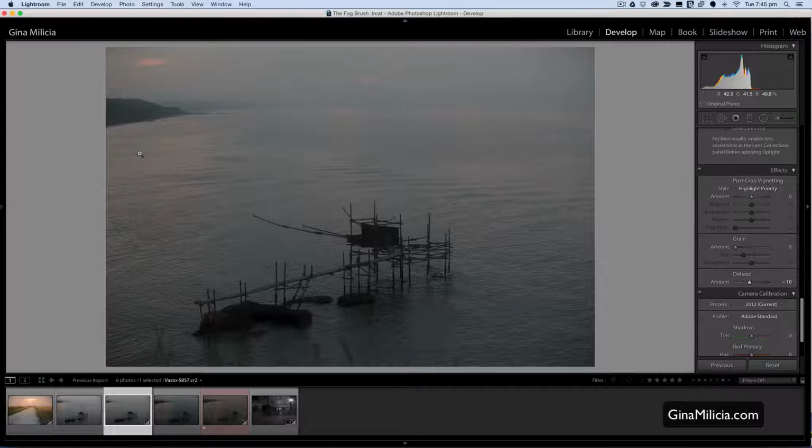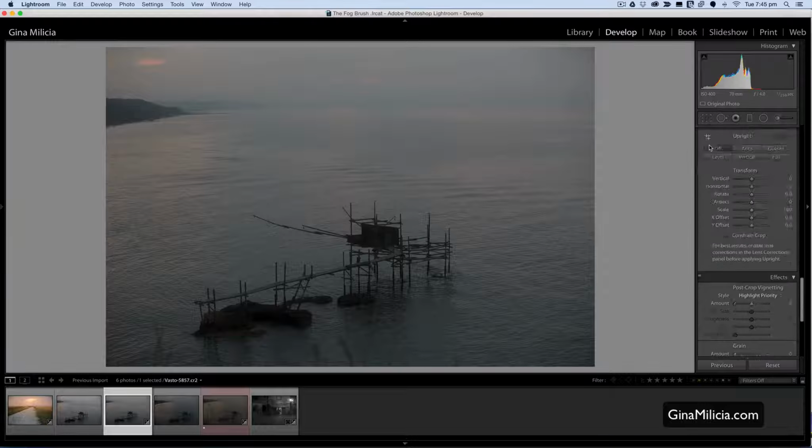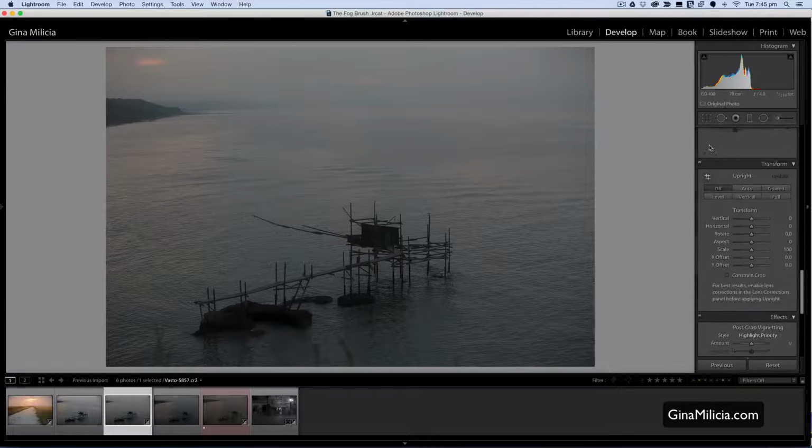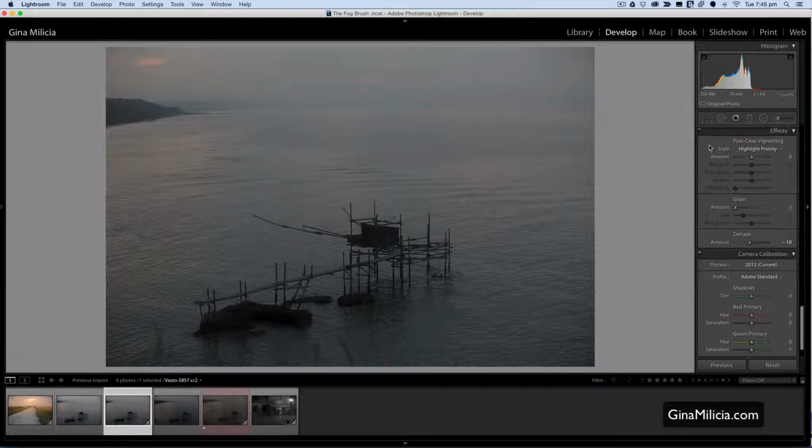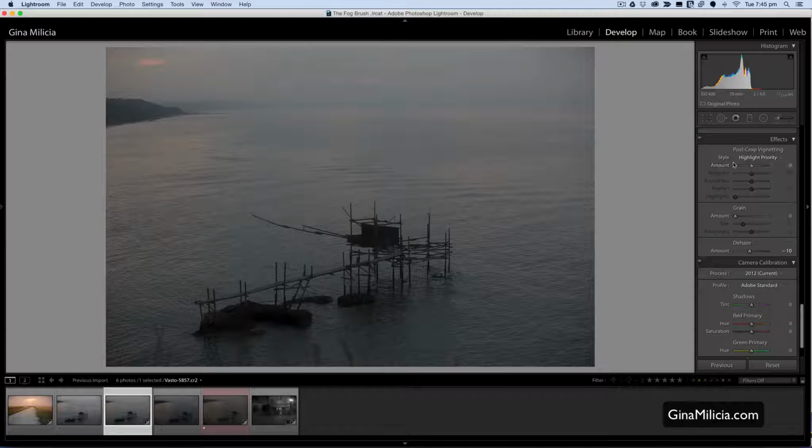So I want to show you a really cool feature in Lightroom. It's in the develop module. If you scroll all the way down to the bottom under the transform, in the effects panel, under vignetting and grain, there's a little slider here in Lightroom CC called dehaze. And it was originally invented to reduce haze in an image.